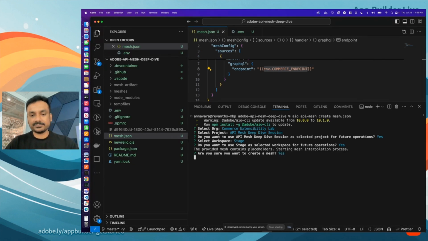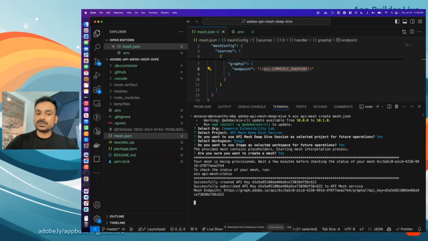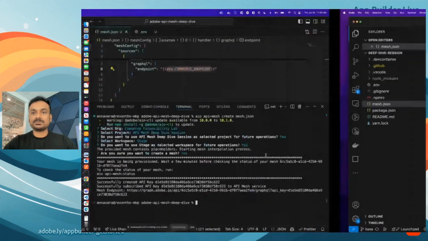So it's created. Right now, what it's doing is it's going to create the mesh. Along with it, it's going to create an API key and it's going to subscribe that API key to the API mesh service. And finally, it gave me this endpoint. I said it usually takes a minute or two. Sometimes it's even faster. Mostly, it must be already done at this point.